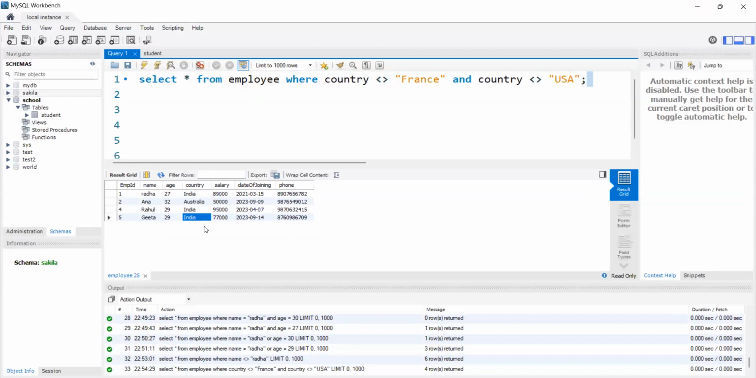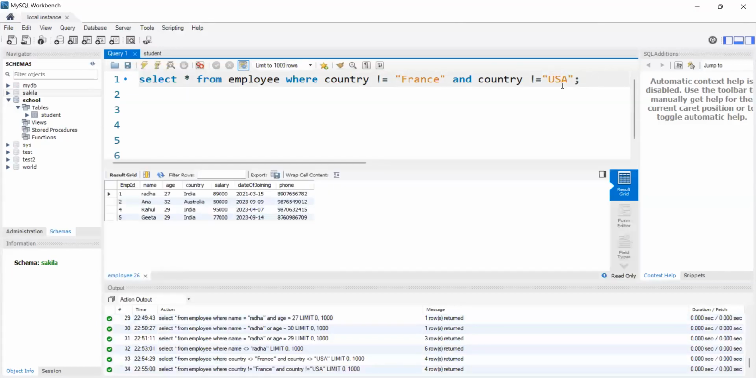No, you cannot place a comma there. This is a specific AND operator. We are using AND here, we cannot include a comma like this. You need to write AND, and if you want to use another symbol, this one, exclamation equal to, you can use that also. There won't be any error. Now if I run this, you can see that we are getting all of the records of the countries India, Australia, India and India. But France and USA is not included because I don't want to see those records.